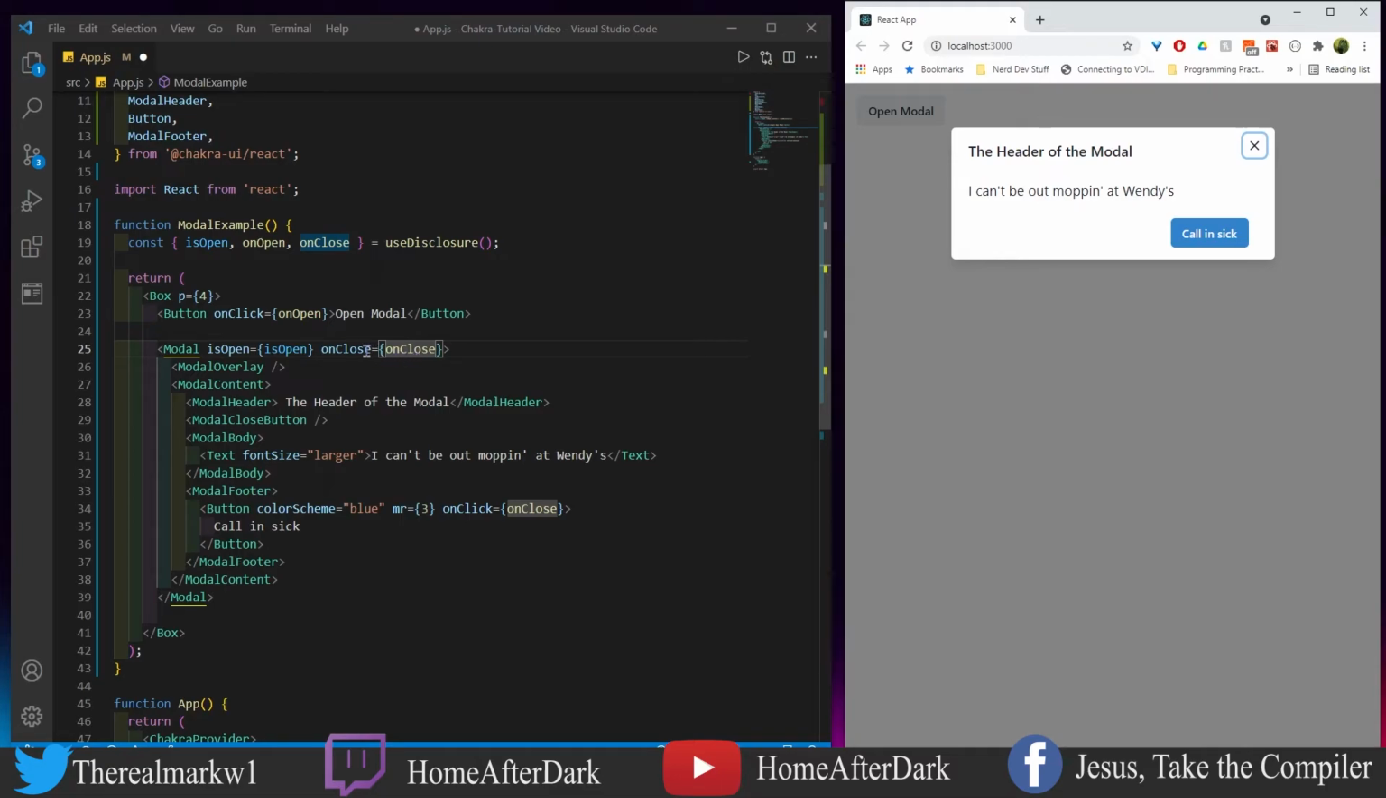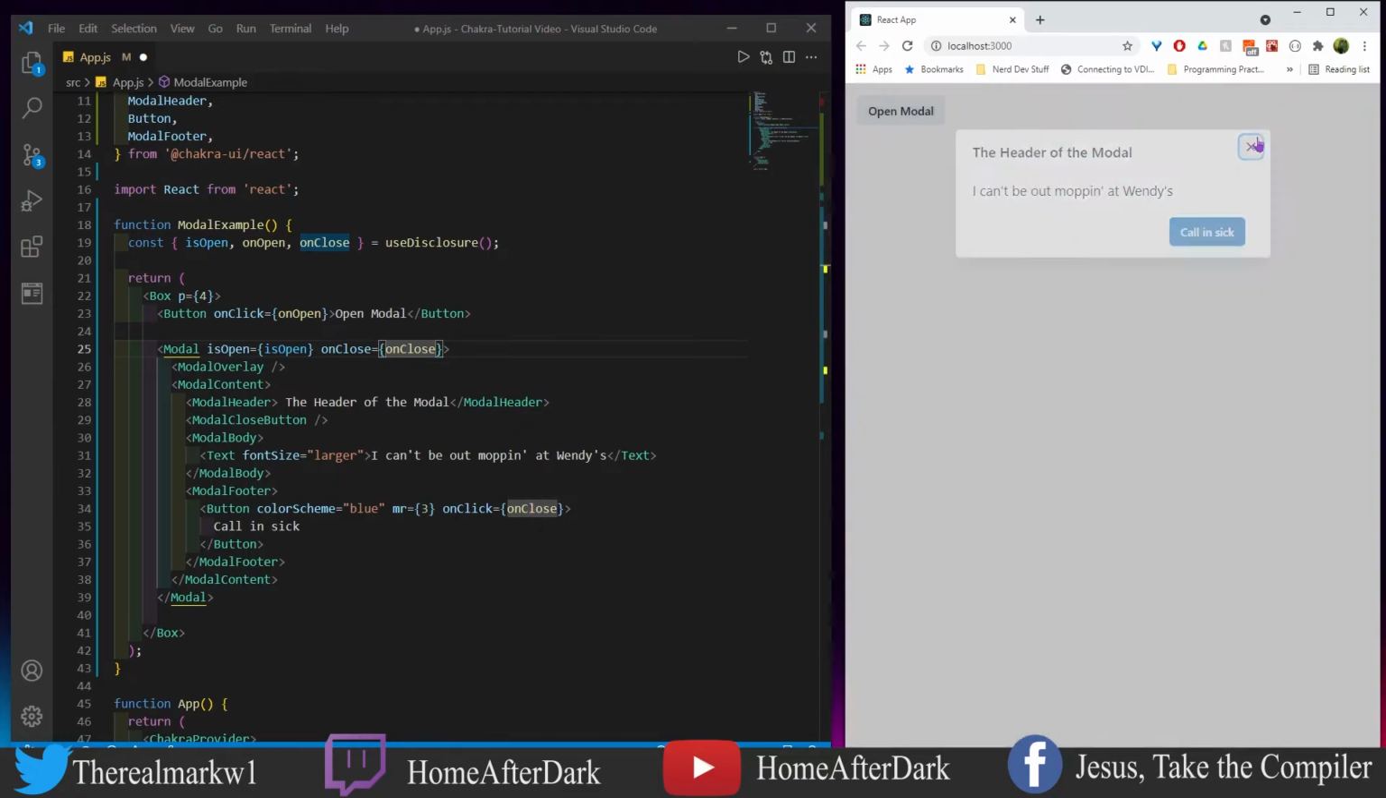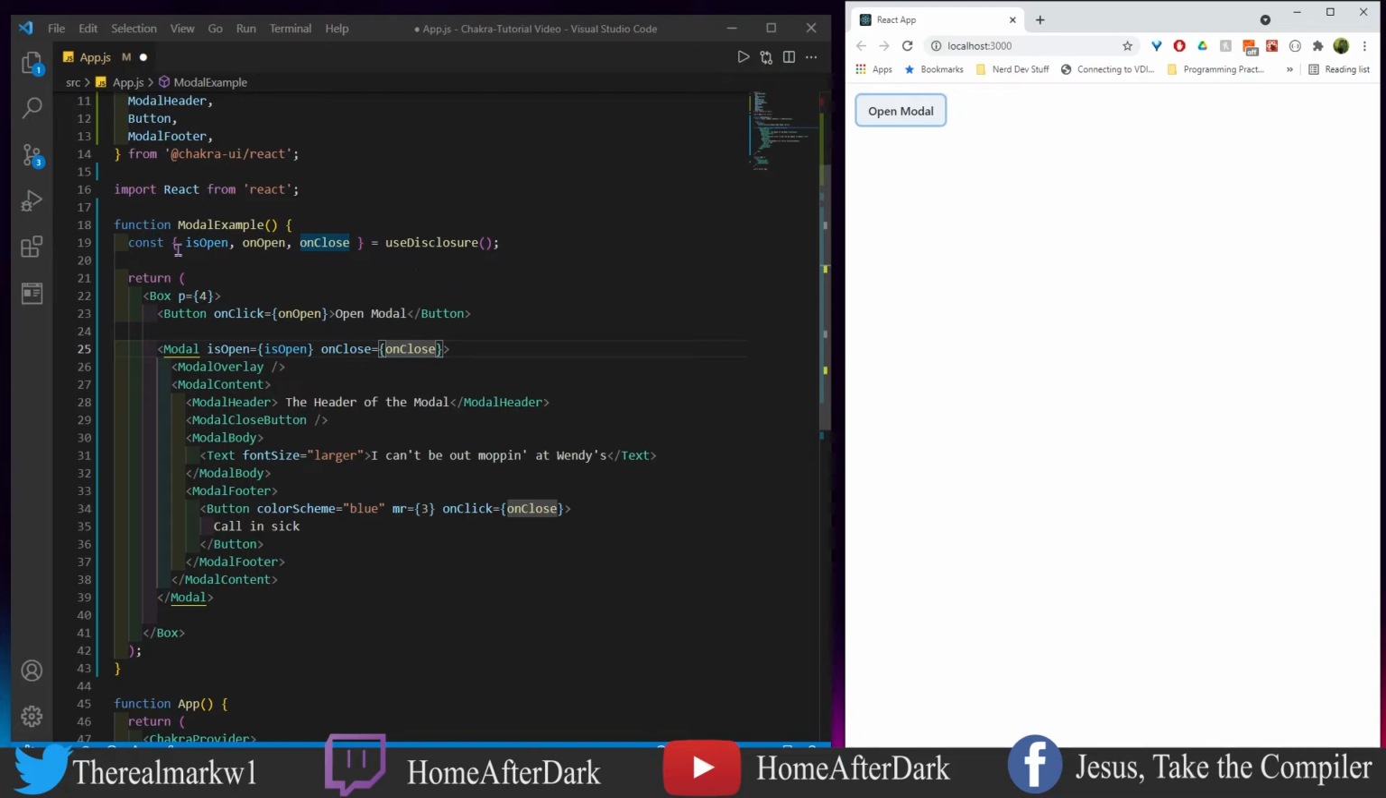And then you notice onClose here for the modal, when it's clicked, that's the functionality handling it closing. And also in the button here, we have onClose twice. And so that's how we're able to close this thing down, is the use of this hook.